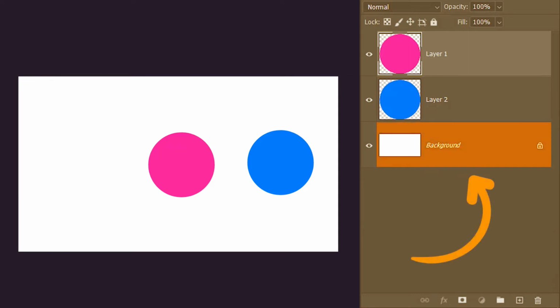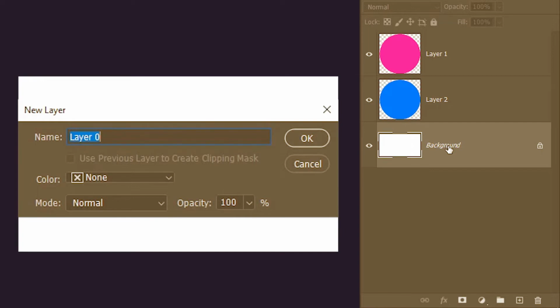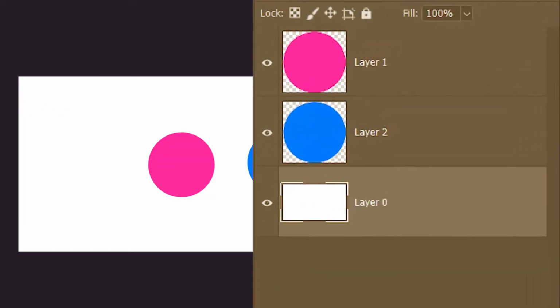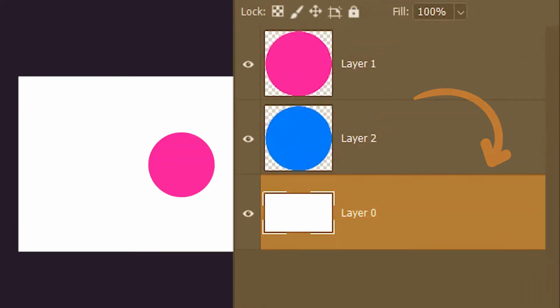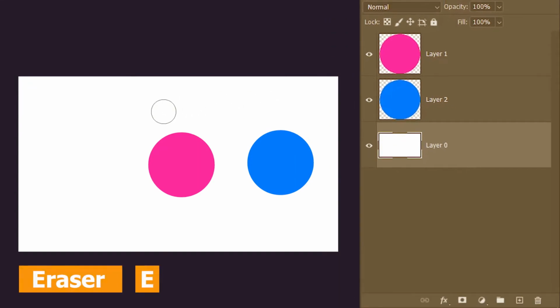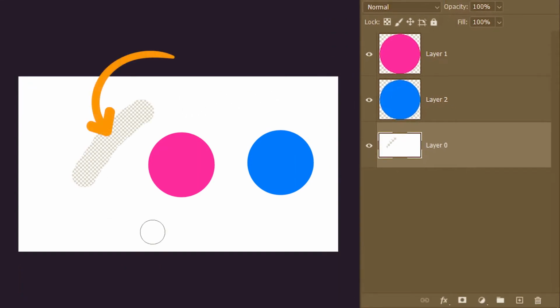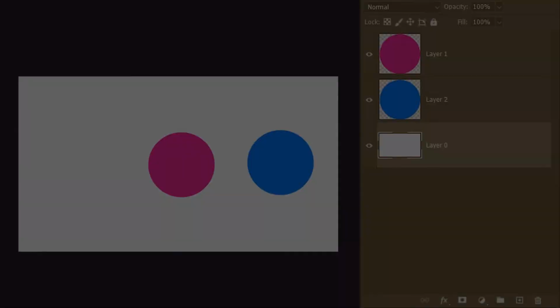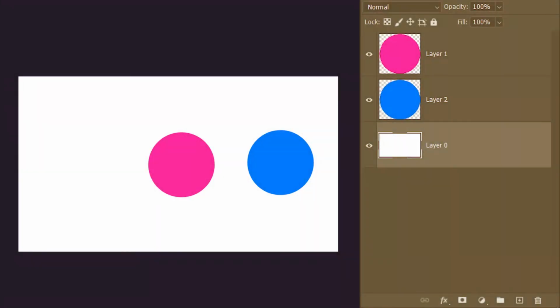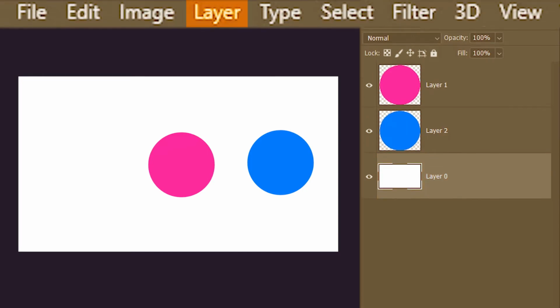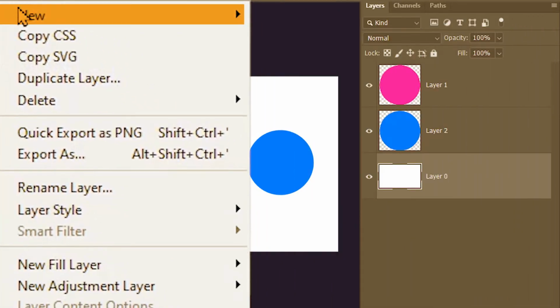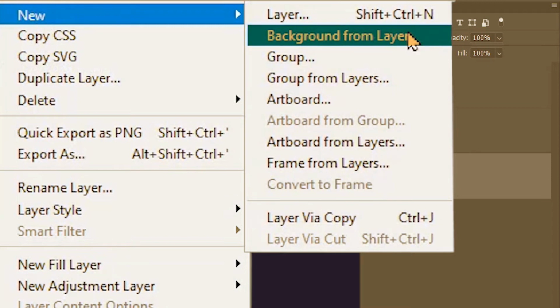You can convert this background into a regular layer. For that, double click on the background. You can just click OK, that will be fine, or you can rename it and then click OK. This is now a regular layer, so if I grab my eraser tool and erase it, you can see the transparent pixels. We can convert any regular layer to the background. For that, select the layer, then go up to Layer, New, Background from Layer.